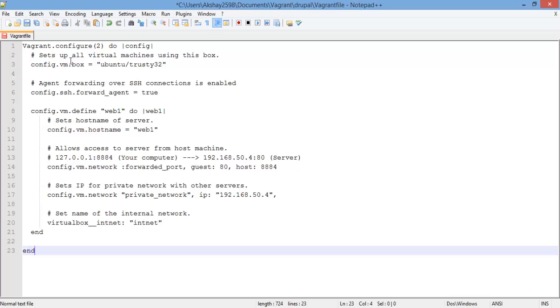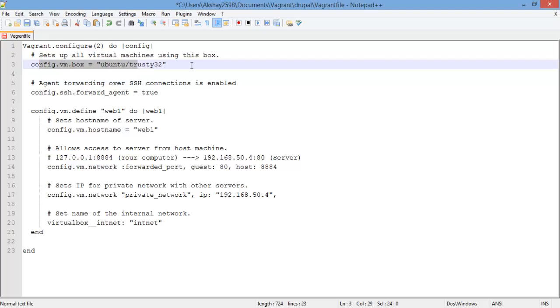This has comments and it explains what the code means. So this means that we're going to set up all virtual machines by default with Ubuntu Trusty 32, and this will allow us to forward the SSH connections automatically with port 22 to our localhost, which will allow us to connect to our virtual servers.